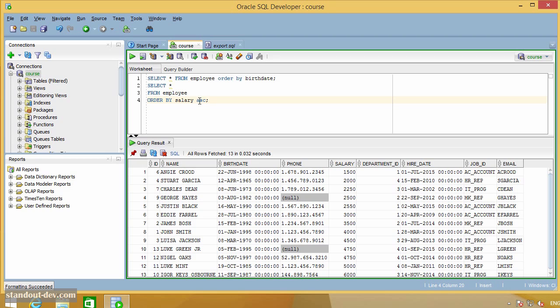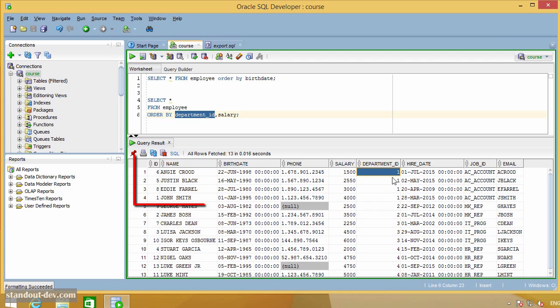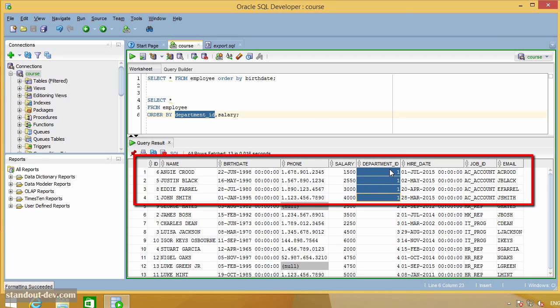But you might want to apply more than one sorting criteria. For example, if you want to order by department ID and then by salary, you just need to specify the two columns in the ORDER BY clause. How does it work? Well, Oracle will order by department ID first, and then if there are two or more records with the same department ID, they will be ordered by salary, as you see here with all these employees which work in the department with ID 1.